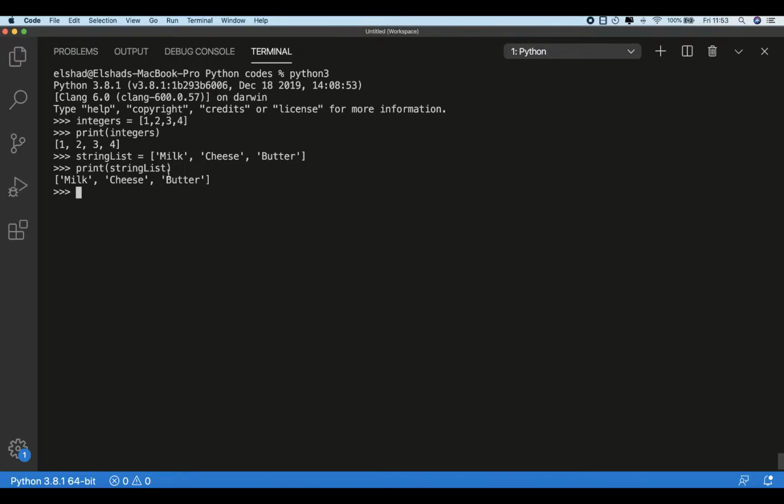Let's try another list with mixed values. So here, I will create a mixed list. I'll put values. For example, the first value will be an integer, then I'll put a float, then let's put another string value, spam, and let's print this list out one more time. You see that the list is successfully created.